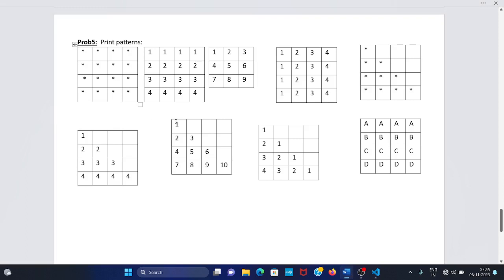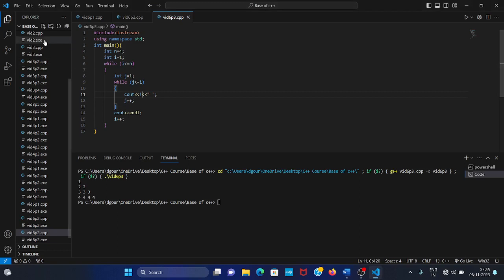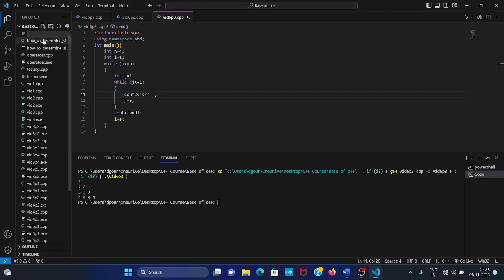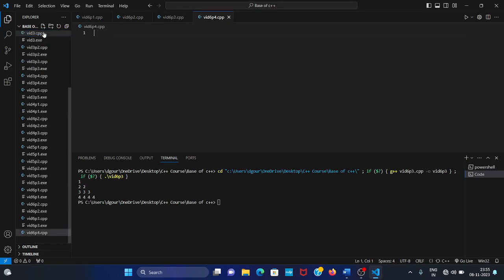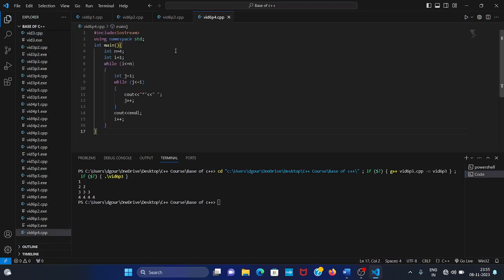Let's go to the next question. 1 2 3 4 5 6 7 8 9 10. So this is actually a counter. When you see any pattern like this, always use the counter concept. So this will be similar. I am making another file called video 6 problem 4 .cpp, and everything will be the same here also.